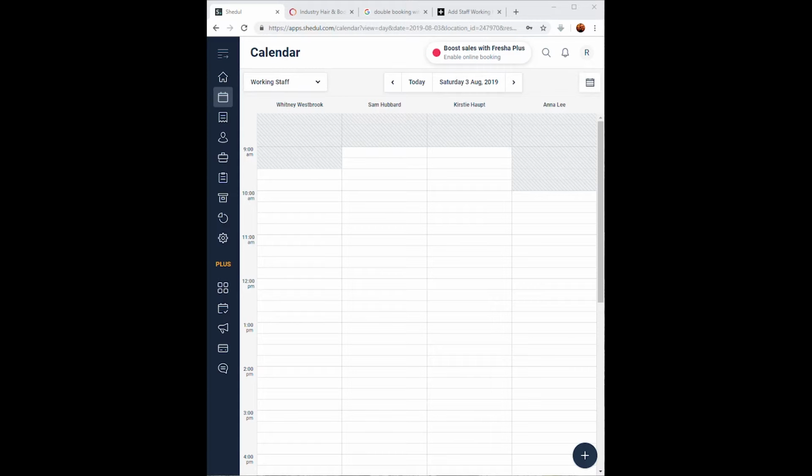Okay, let's say someone wants to book a wedding with one of our hairdressers or multiple hairdressers. The first thing you do is establish how many hairdressers you're going to need. Let's say in this case they want to book Kirsty and Sam from 9 a.m. till 12 p.m. on August the 3rd.